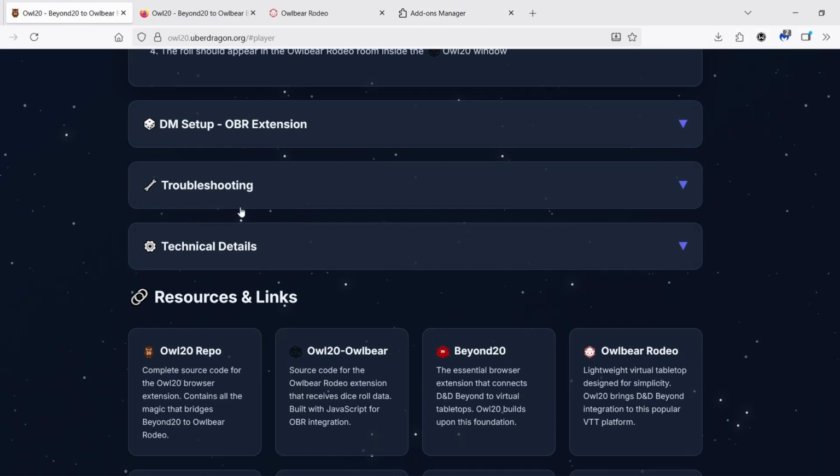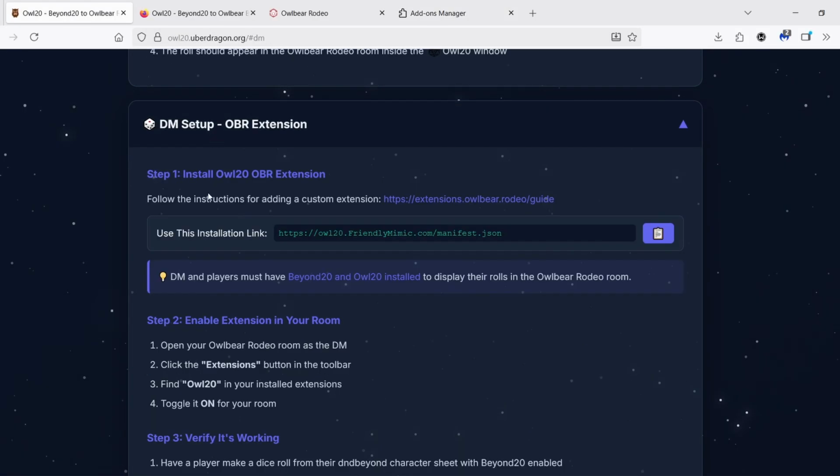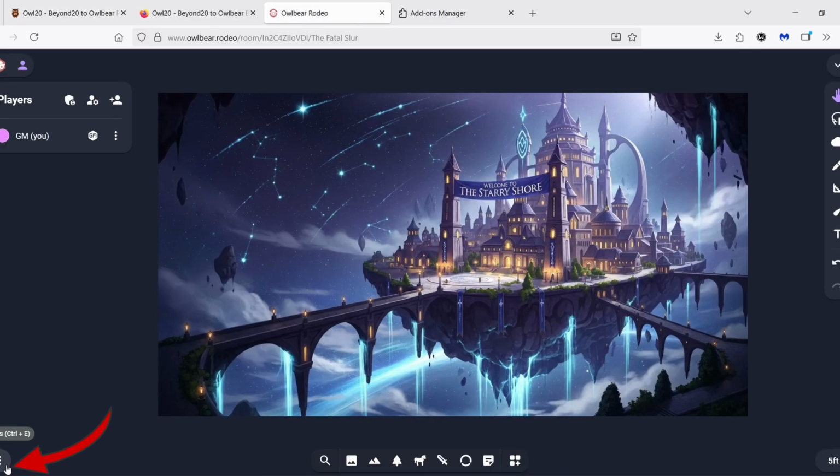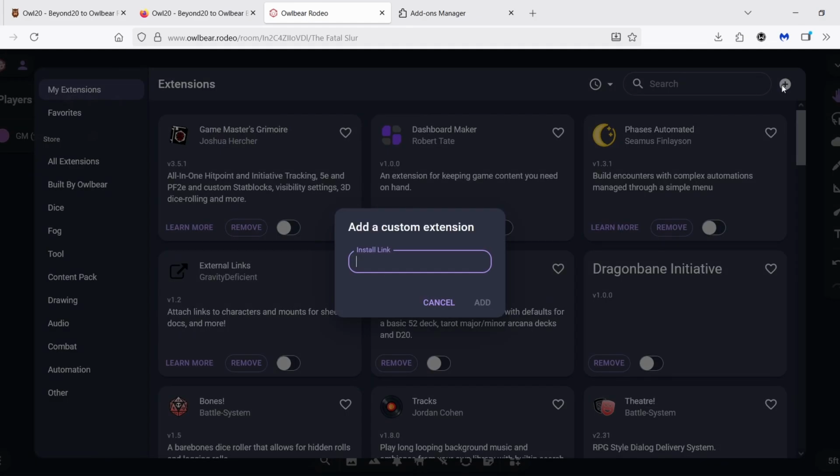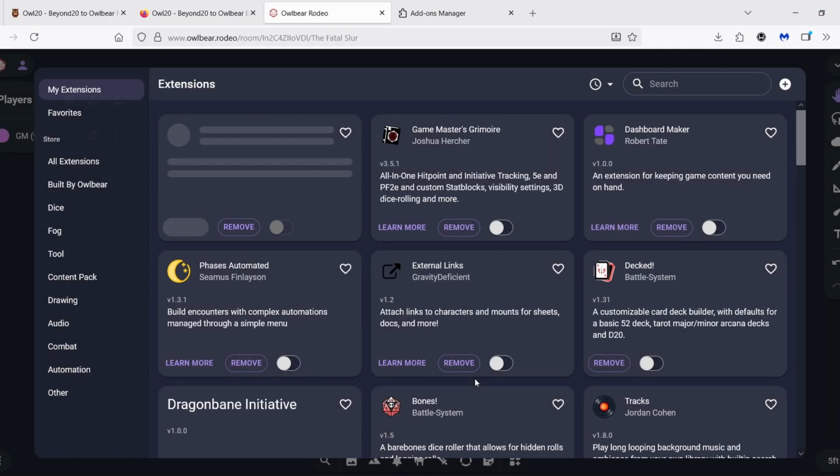Now, if you're the DM and want to set it up for your party, here's what to do. Copy the link from the DM Setup section on the Owl20 website. In Owlbear Rodeo, click Options, then Extensions. In the top right corner, click the plus button to add a custom extension. Paste the link, click Add, and then enable it.